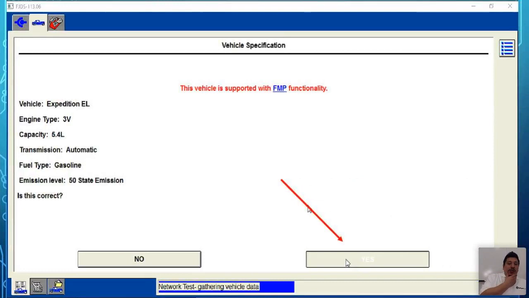All right. And once you do that, it's going to run down, start communicating with the vehicle, and it's going to start populating the vehicle information right here. So we see here where Expedition EL 5.4 automatic gasoline vehicle. So once we know that's the correct vehicle, you're going to want to click yes.